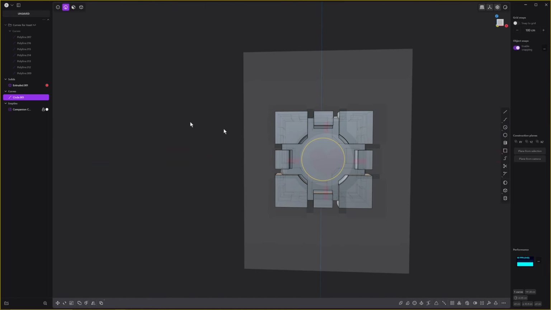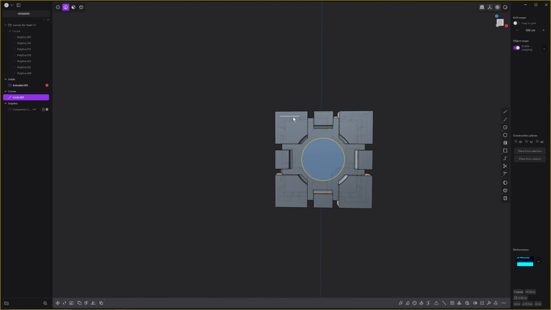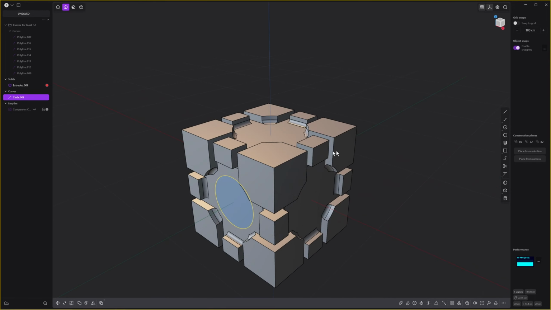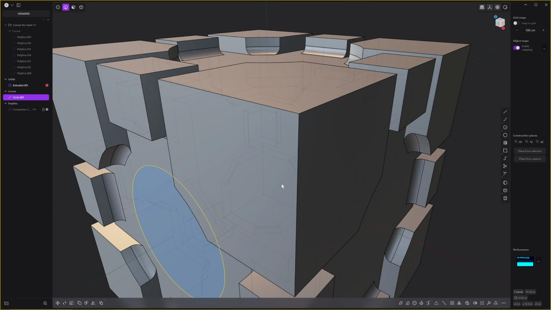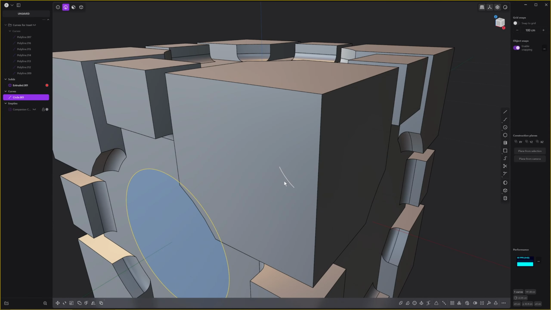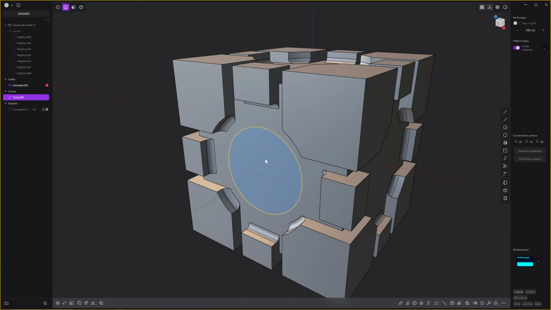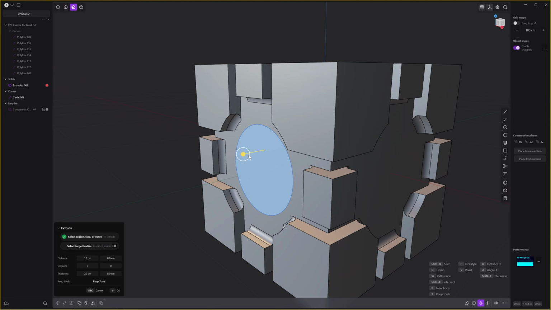Okay, and we can hide our image again. Okay, so I'm just going to press Alt Z to go into X-ray mode, and you'll see all this complicated stuff going on in the background. But if you press Alt Z again, or toggle X-ray mode off up here, you'll be able to get rid of that.